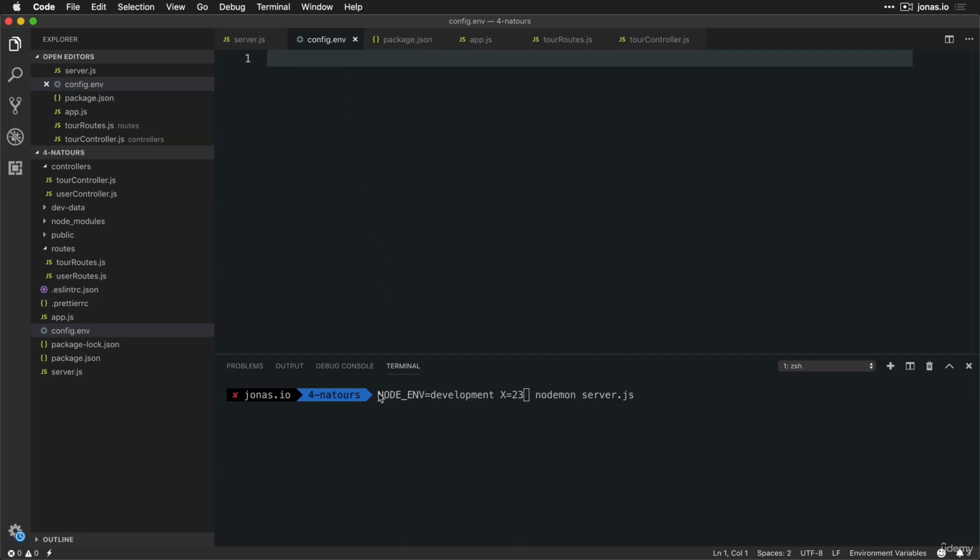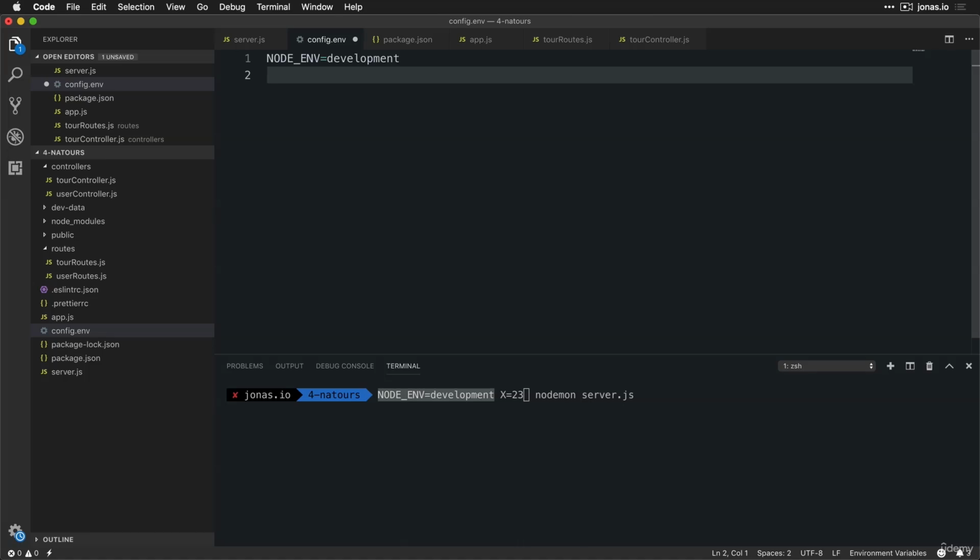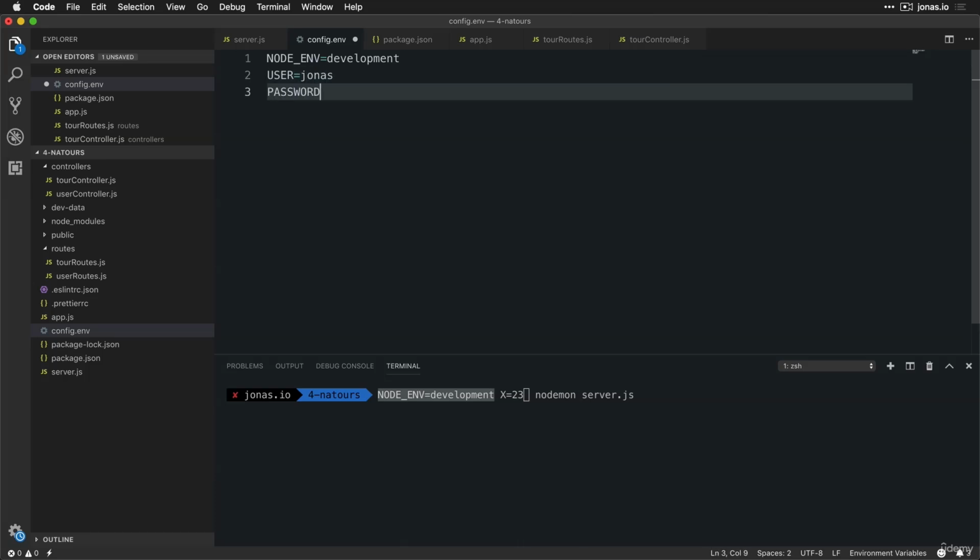So let's now define this variable here and paste it in here. And we can also use some of this sensitive data that I just mentioned. So let's say the user is Jonas in lowercase, and the password is 123456. Now, as you see, these variable names are usually always in uppercase. So that's kind of a convention that we use, right?